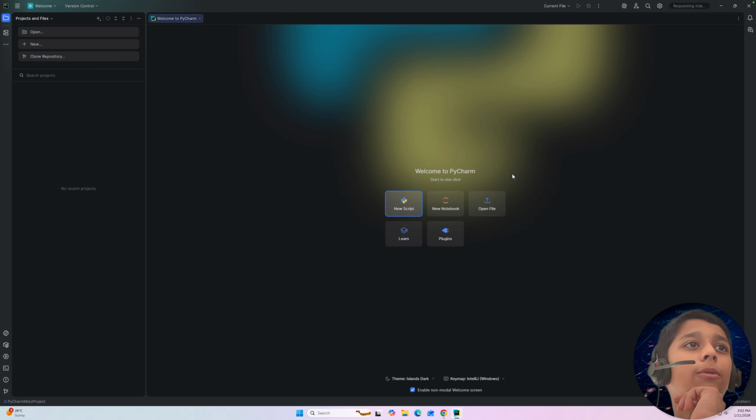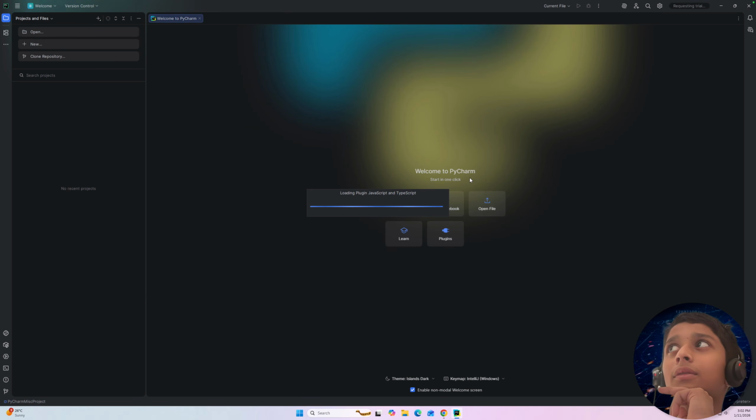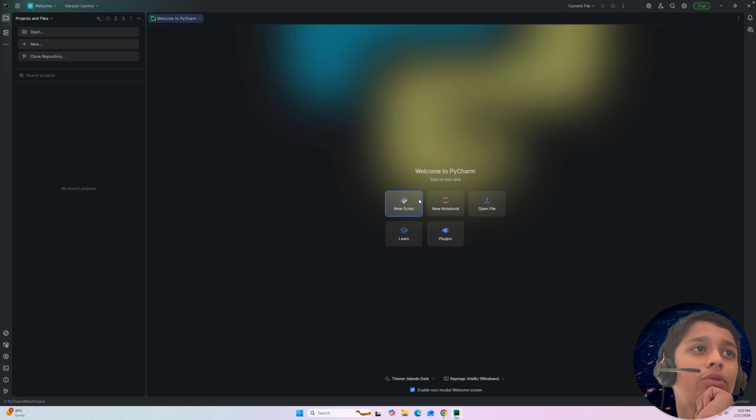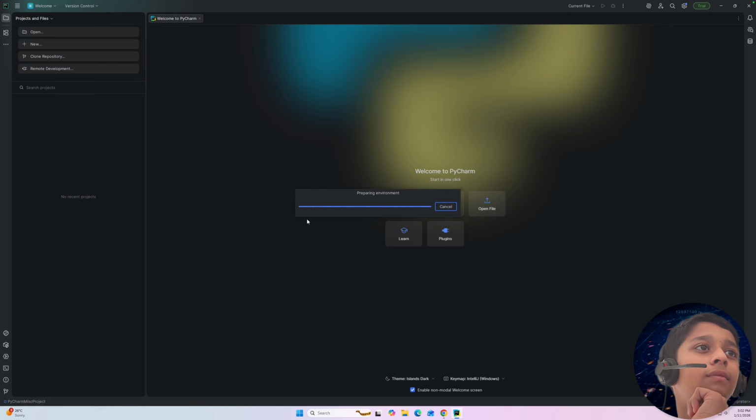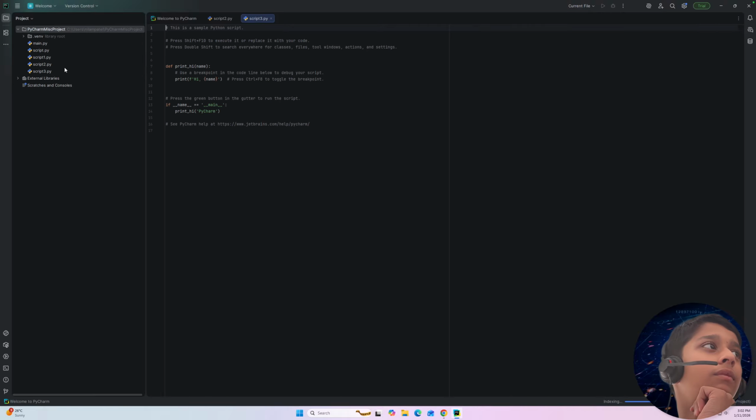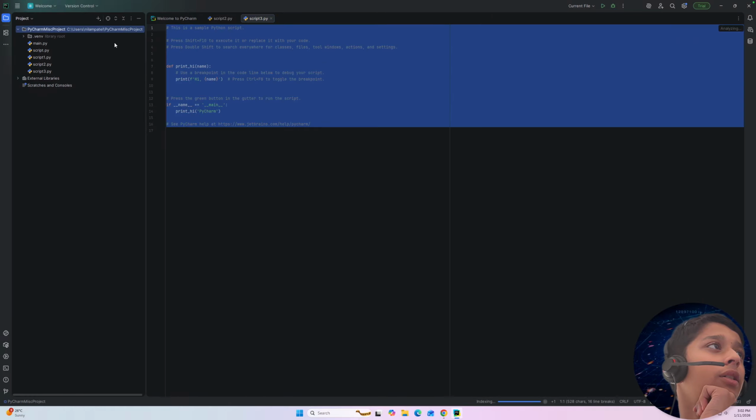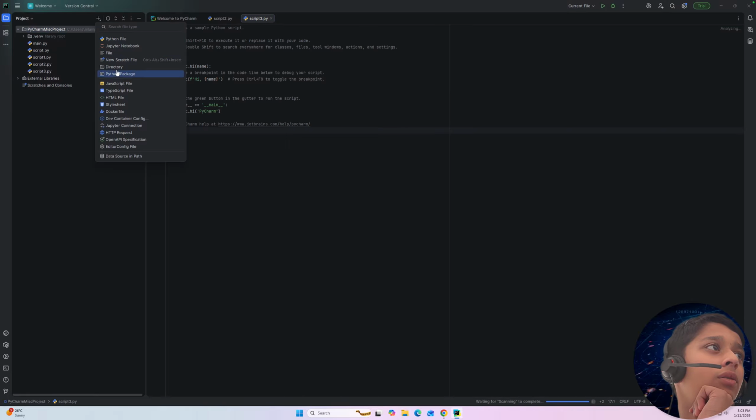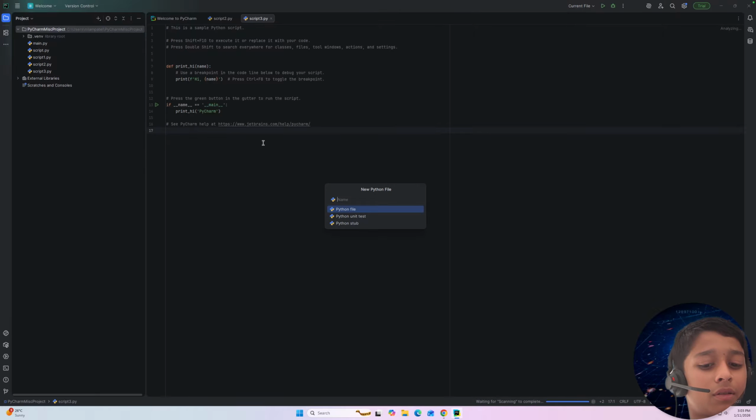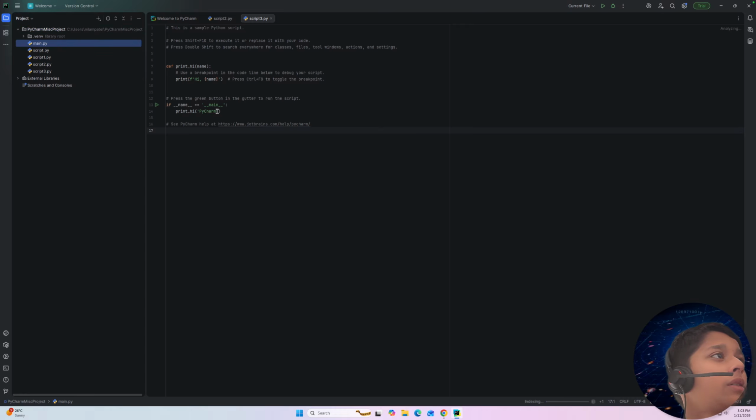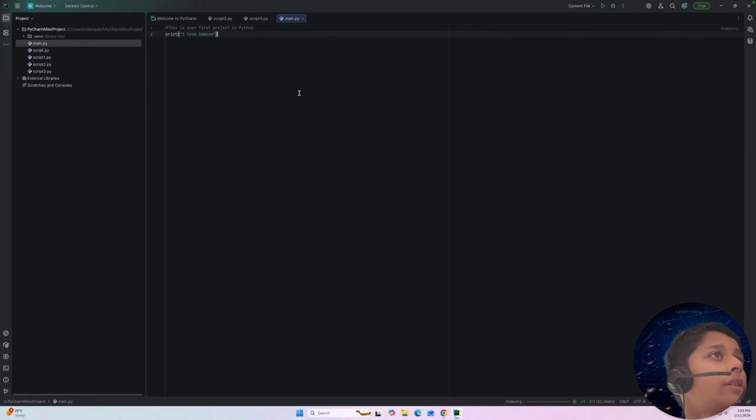Now you will get Welcome to PyCharm. Start in one click. You can click on new script. And here you can create various files. Here you need to click on plus, Python file, main.py. Then you can write your code.